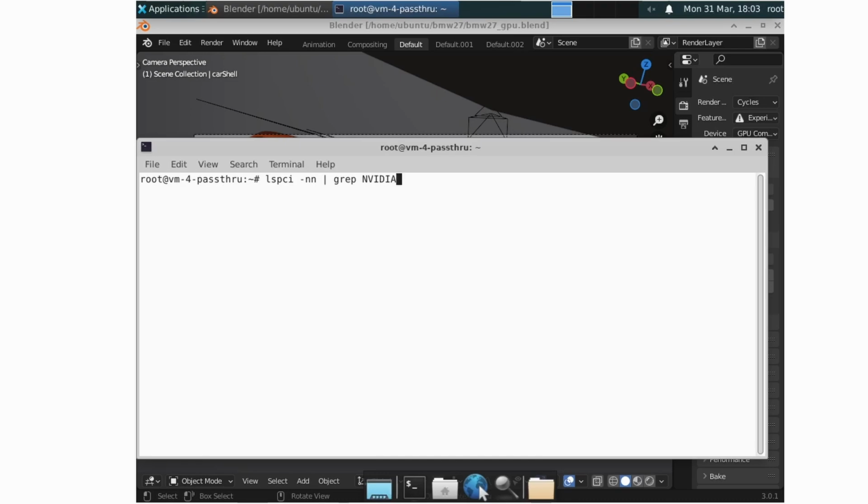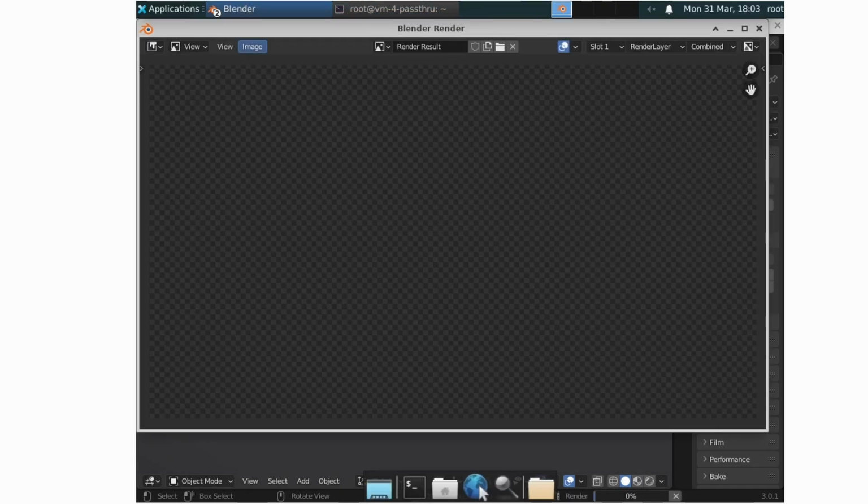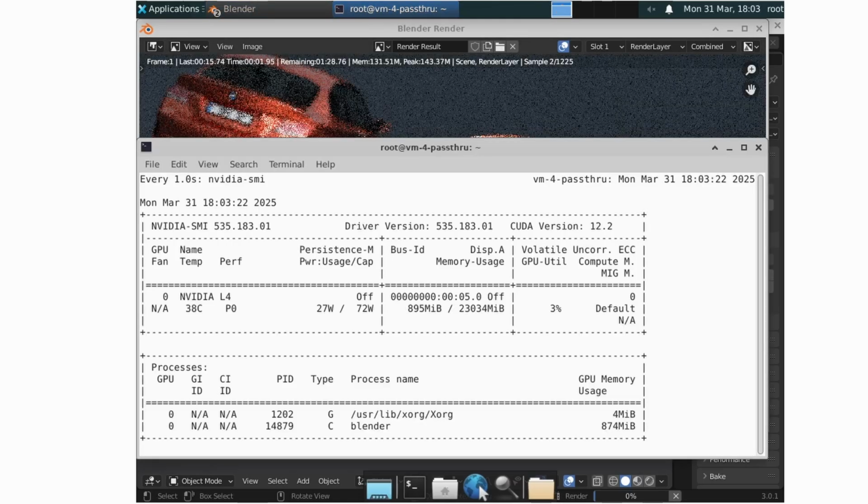Now, I've logged into the pass-through VM, and after running the same command to show all NVIDIA PCI GPUs, we get the same output as we did on the hypervisor host. I'm now going to watch an NVIDIA command that will show us the usage of the GPU while rendering a benchmark image in Blender. The benchmark render itself takes about 15 seconds to complete.